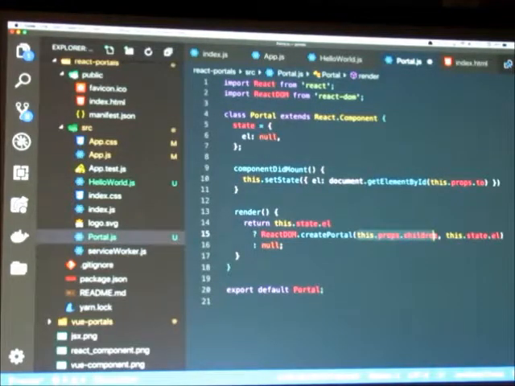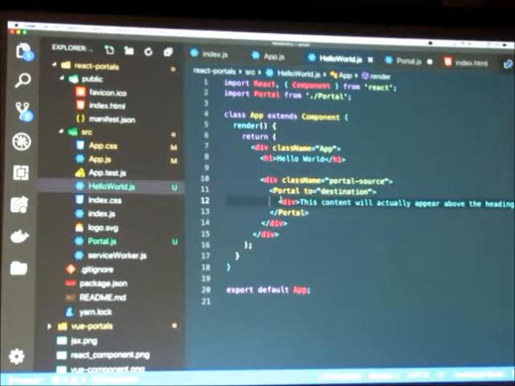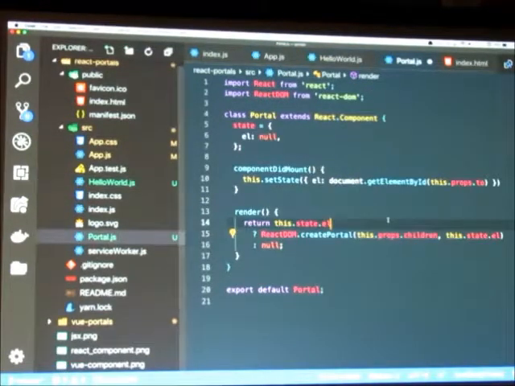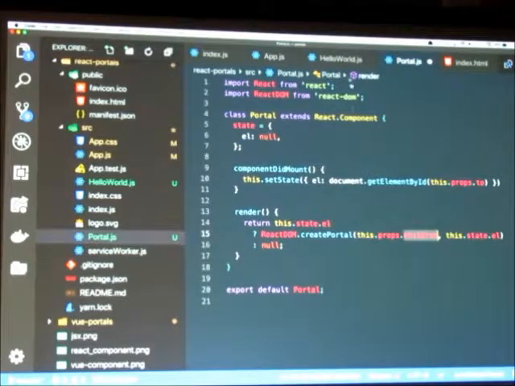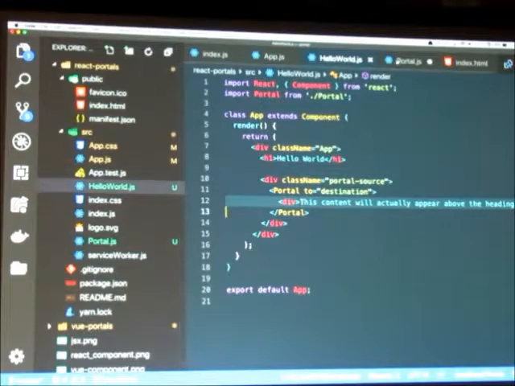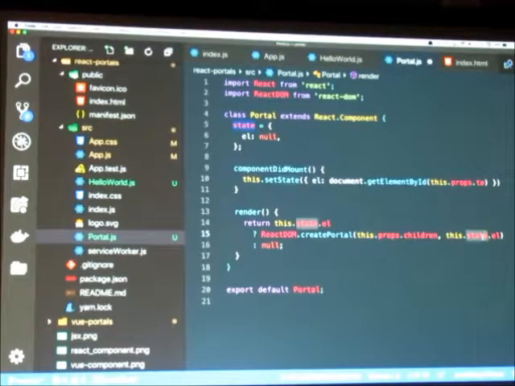And this.props.children is a special prop. Every component will always have whatever you pass in between the brackets as children, and you can access those children programmatically using this.props.children. So this is basically just saying whatever is passed in between the brackets here, just send it to the portal target here.